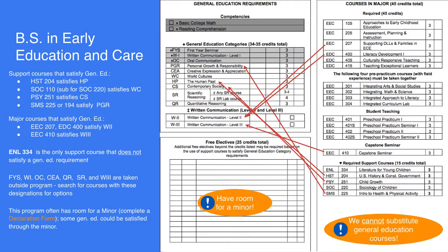In the early education and care program, the human past, contemporary society, and personal growth and responsibility categories are satisfied through the program support courses. Now, SOC 110 is a common and appropriate substitution for the SOC 220 support course. If you advise the student to take SOC 110 and complete a substitution form, the 110 course will take care of the world cultures general education category.